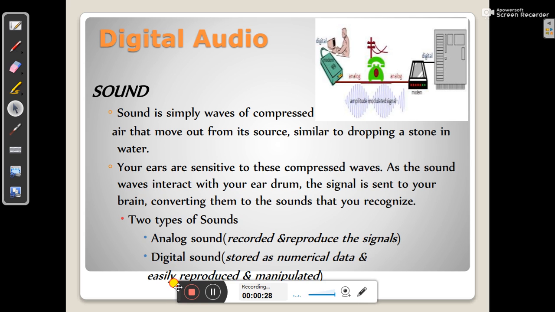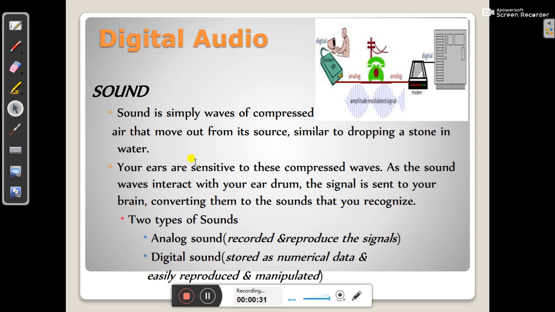Basically, when we talk about the digital audio part in multimedia, we need to know a little bit about sound. Sound is simply waves of compressed air that move out from its source, similar to dropping a stone in the water. Your ears are sensitive to those compressed waves. As the sound wave interacts with your eardrum, the signal is sent to your brain, converting it to the sound that you recognize and understand.